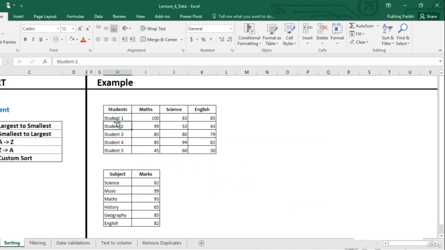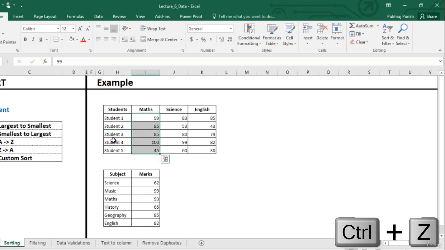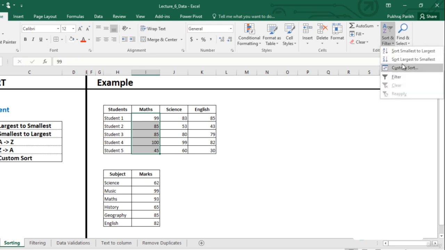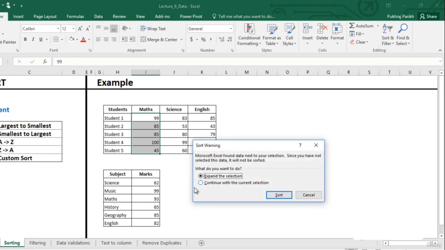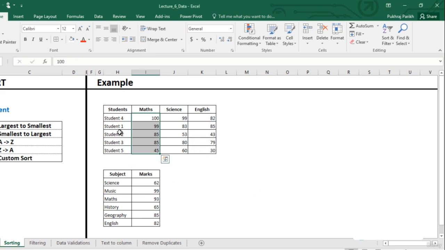You can see that now student 1 has scored 100 marks, whereas earlier student 1 had scored some other marks in maths. We will undo this. Do Ctrl Z. We will use the option of expanding the selection while sorting. So go to sort largest to smallest, continue, expand the selection, sort. Now we can see that student 4 who actually scored 100 marks is now on top, whereas student 5 who scored the lowest is now at the bottom.